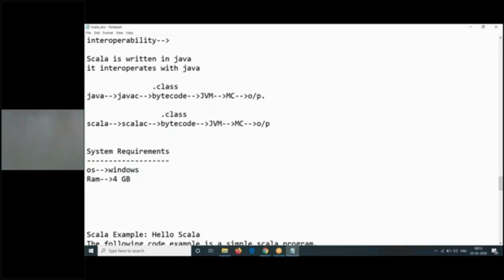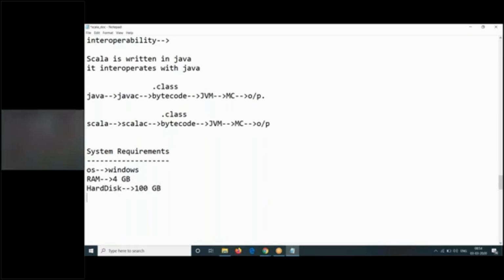Minimum 2 GB is also fine, sir, but nowadays I don't see 2 GB machines. And then hard disk, it's up to you. A minimum requirement of 100 GB is also fine, but nowadays we don't have 100 GB machines.